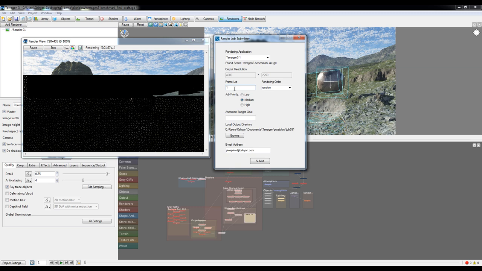As I was mentioning, you have the ability to specify frame lists here. So you can put in 1, 10, 20. It'll render frames 1, 10, and 20. You can specify specific frames that way. You can also add frame ranges. So I could say 30 to 50. The colon means from here to here, so from frame 30 to frame 50.